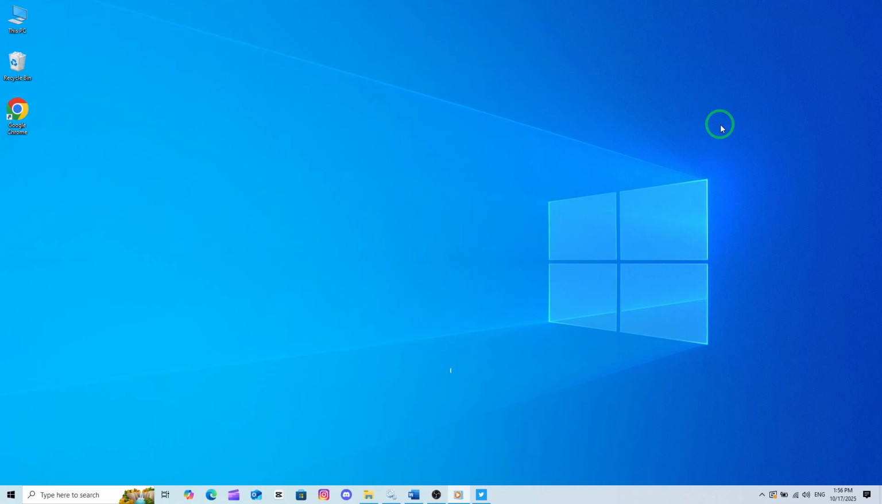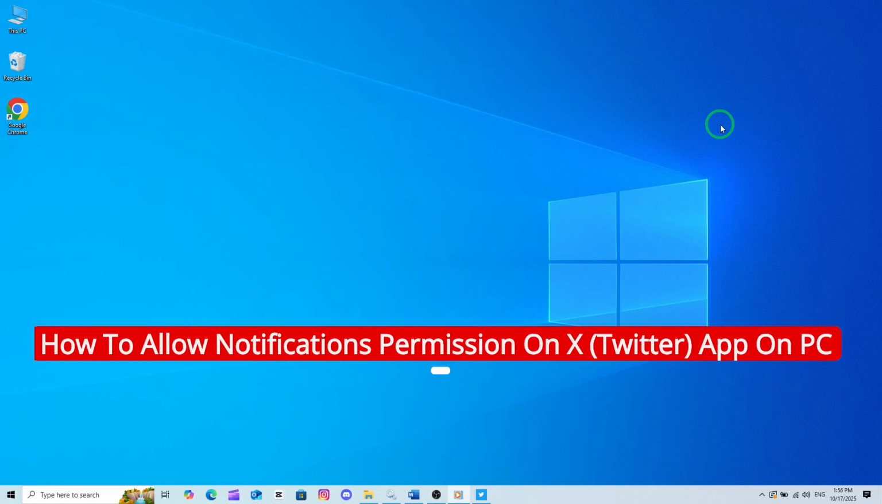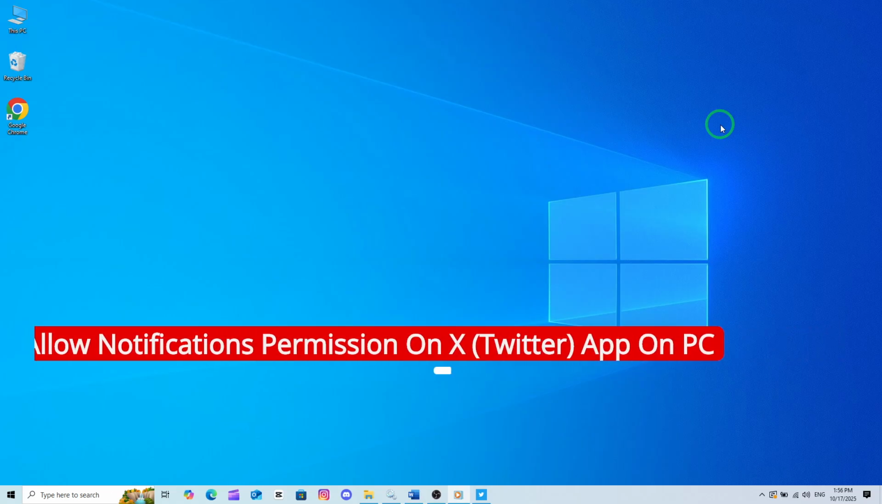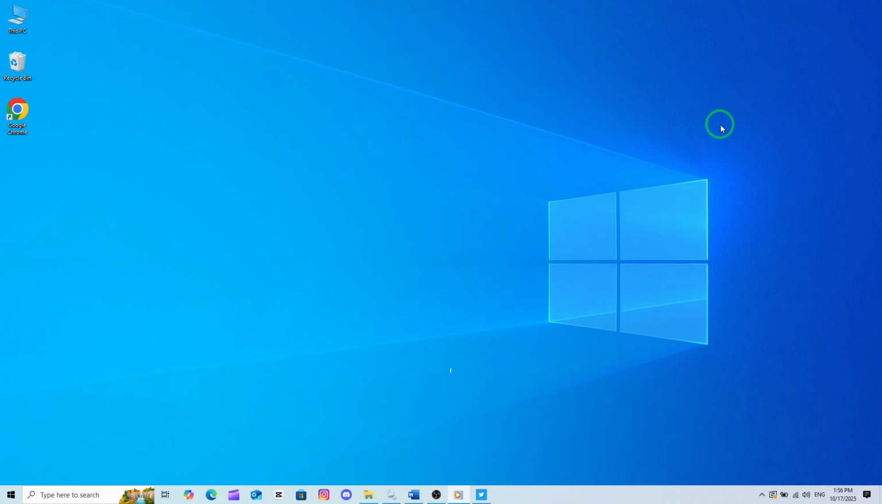Welcome. In today's guide, we're walking through how to allow notification permissions on the X app, formerly known as Twitter, right on your PC. If you've noticed you're not getting updates or alerts for mentions, messages, or activity, this quick walkthrough will fix that in just a few simple steps. Let's get started. First, open the X app on your computer.